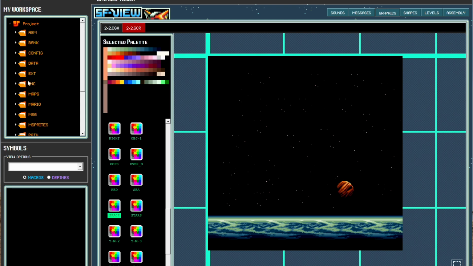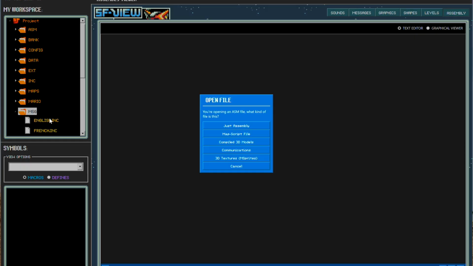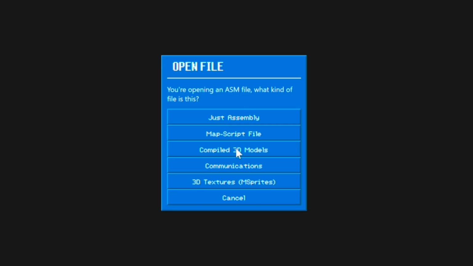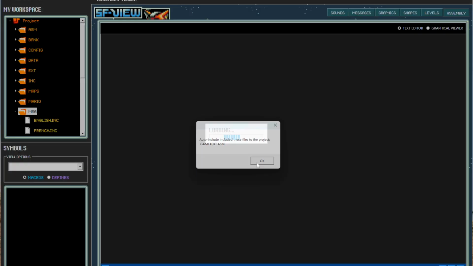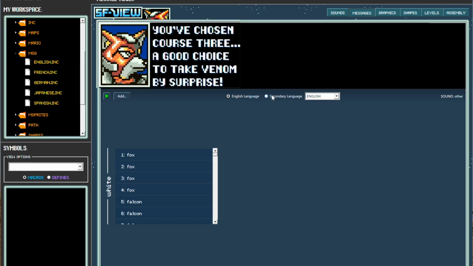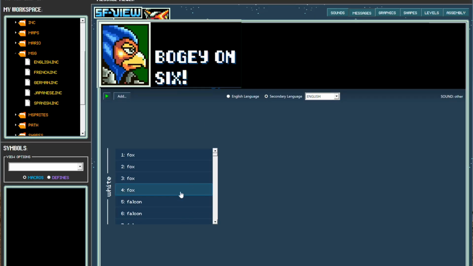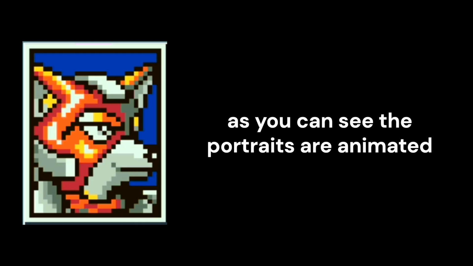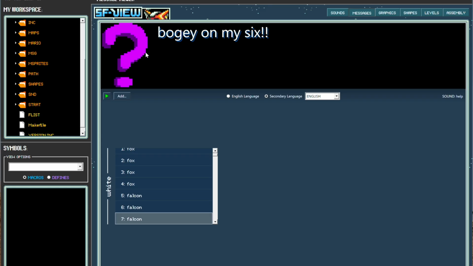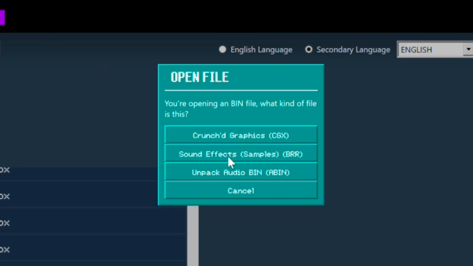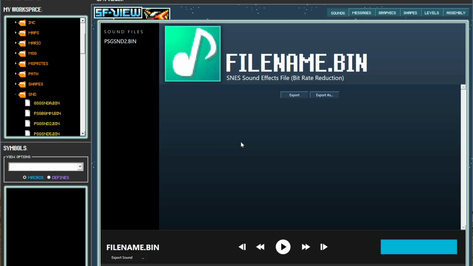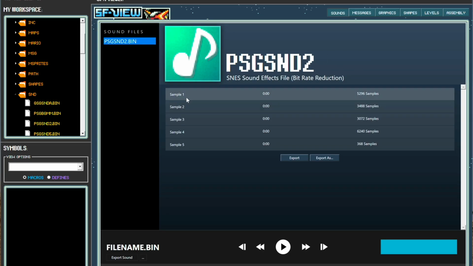Messages are character voice lines. If we head over to Message, English, you can see Communications. We can change between the English side and the secondary language side. We can also go to sounds, and while I can't necessarily show the sounds, it is able to play different sound effects. As you can see, we can go to sound effects here and see the different samples.